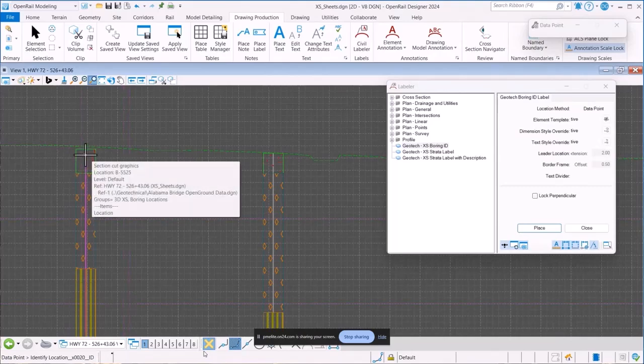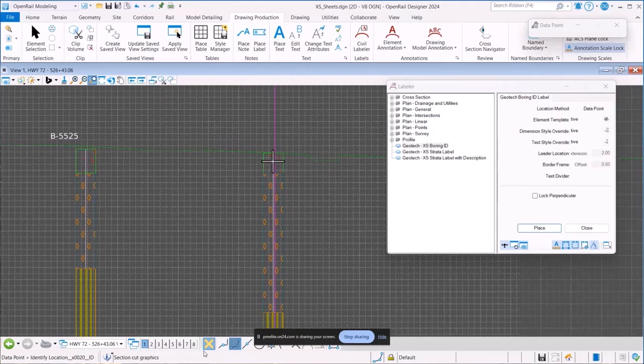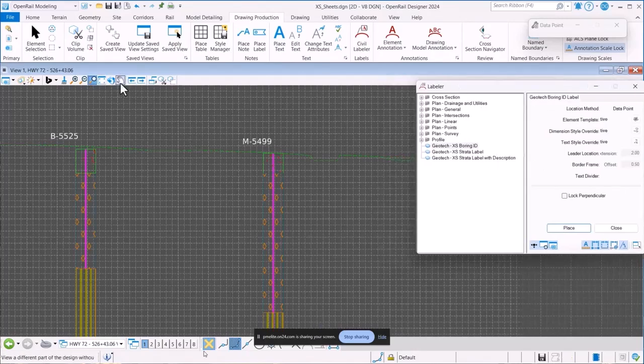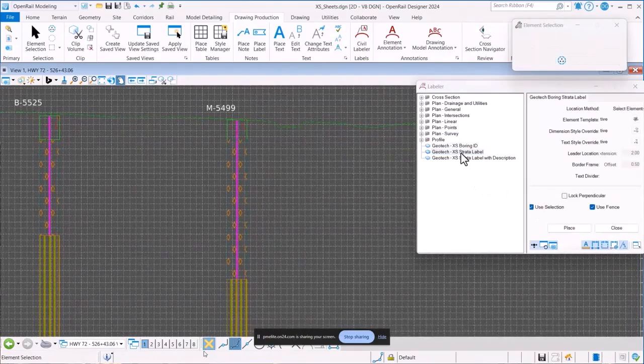And so again, I'm just going to select the boring ID here. I select that little line, and that reads those properties, and that gives me the boring ID for that one. And I'll also go ahead and do the other one as well while I'm at it. And so again, that line is very important because it gives you access to those properties. Now, if I want to label the individual strata, I can do that by selecting the strata.